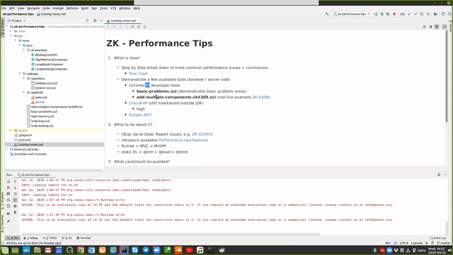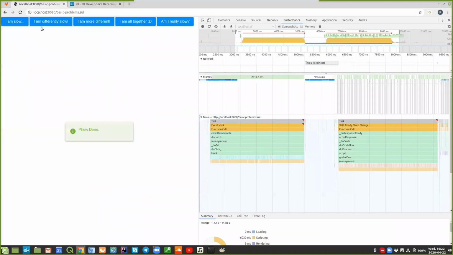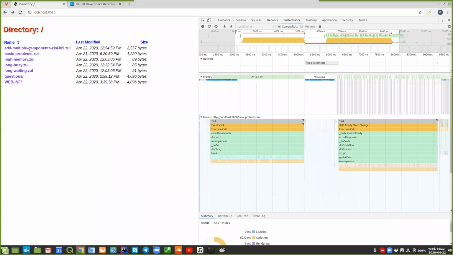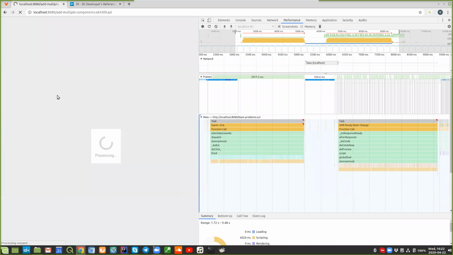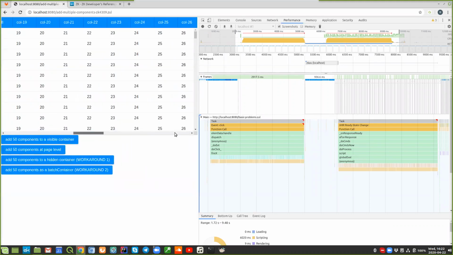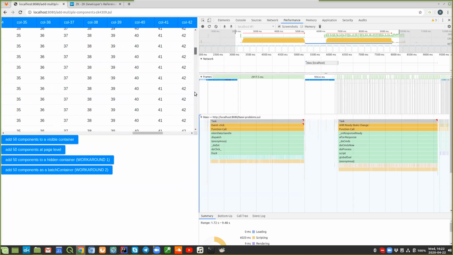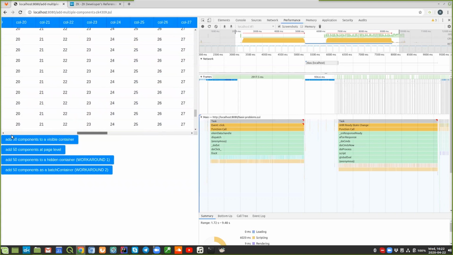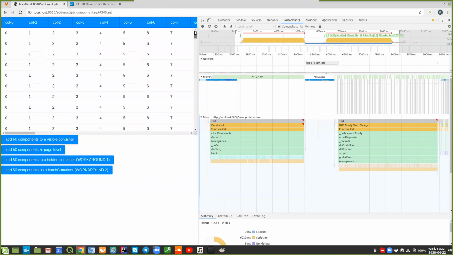Just go to the real life example, because this is also a client-side issue. We had this issue with ZK 4309. It takes a while to load because I'm deliberately creating a large amount of components which had a side effect in a second stage. So this one is expected to take long because it's just creating a lot. This one is a grid with 50 columns and lots of rows, just adding stuff to the page to make it busy.